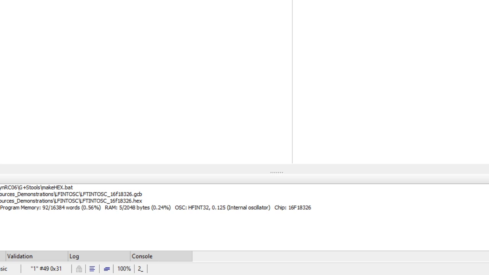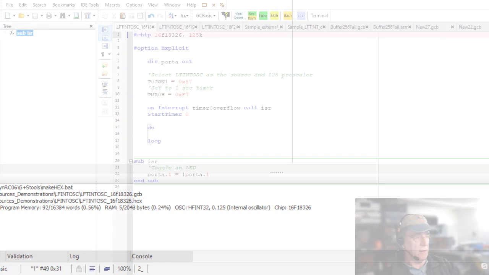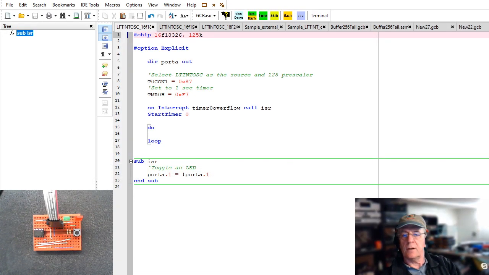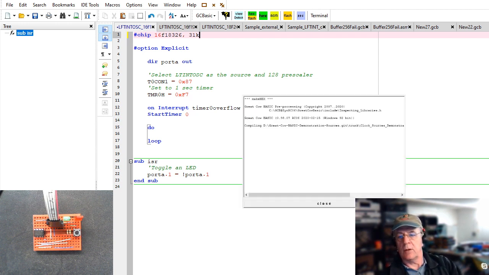It's come up and said 0.125. Now, what is really very different about this version of the compiler, if you put in a 31K in here, 31K is an internal oscillator, but it hasn't been supported in the past. So let's have a look what that does.